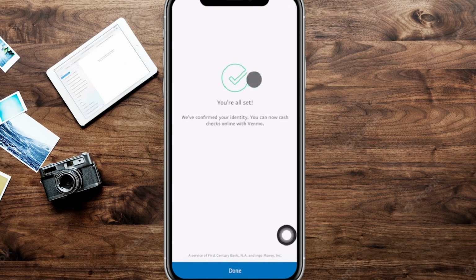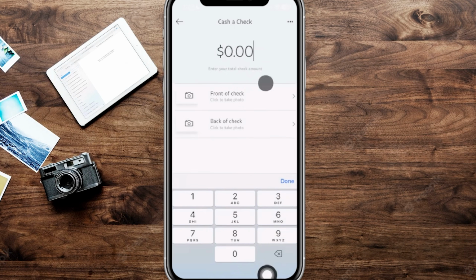So we went ahead and plugged in all that information. You can see here we've confirmed your identity. You can now cash checks online with Venmo. So we're going to click on done. So here we're just going to go ahead and plug in the amount that we have on the check. We take a photo of the front and we take a photo of the back, and then that way we can go ahead and deposit that check into our Venmo account.